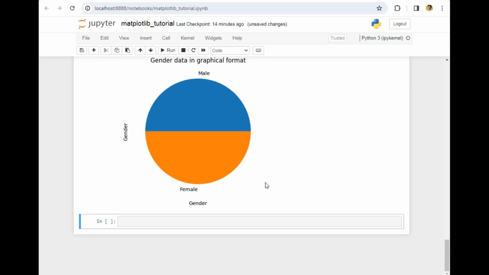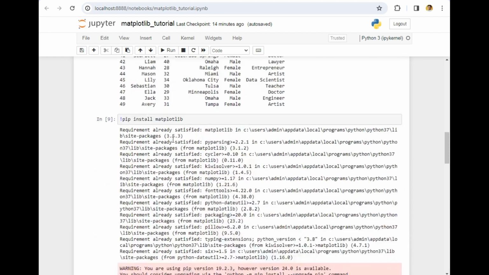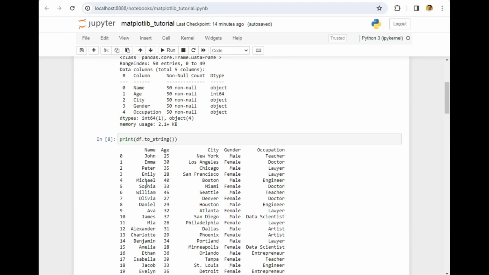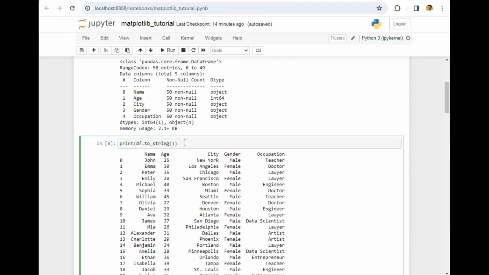So in this video, we explored how we can create a histogram, bar graph and pie chart, along with two most important methods, which are the info method and another, the toString method, which is this method.